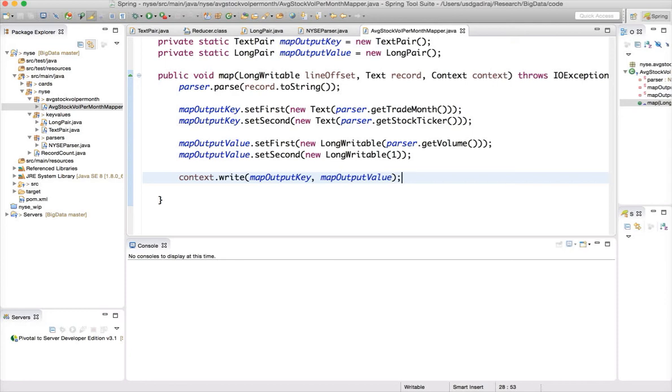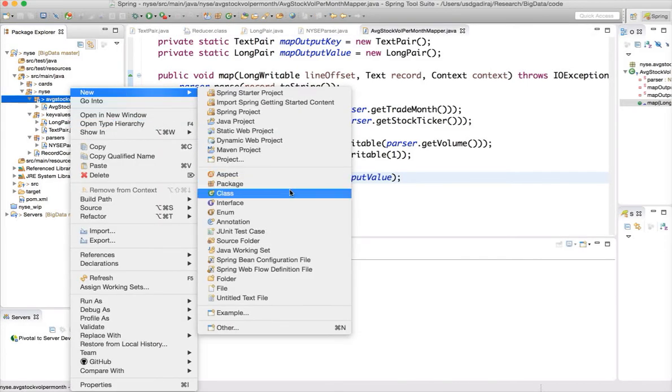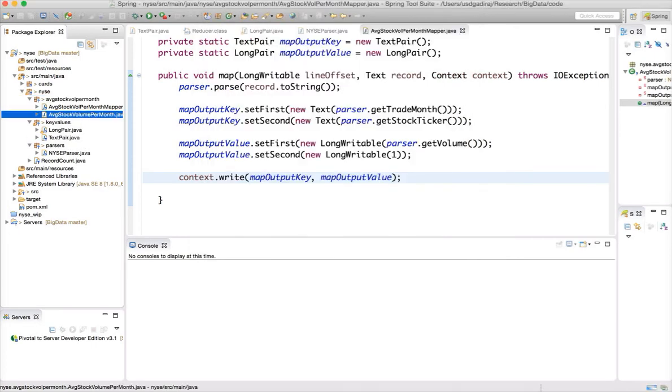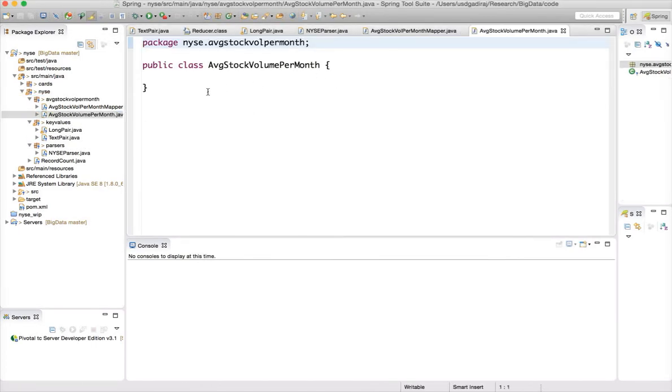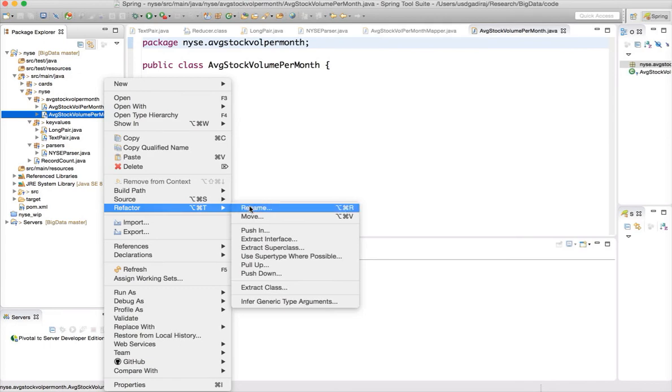To test it, we need to have a driver class also. So let's start developing the driver class for this. For that, right click on the package, click on new, click on class, and the name is the average stock volume per month. This will be the driver program. Hit finish. Let me rename it to driver so that we understand easily.